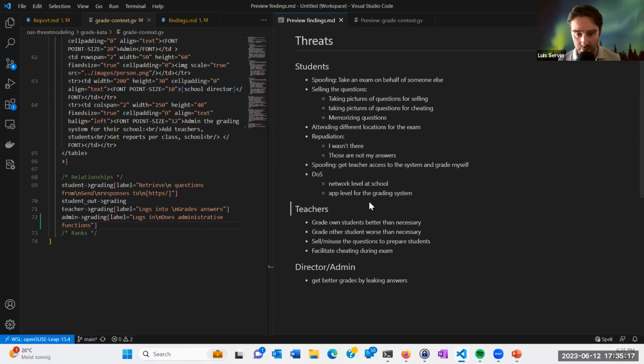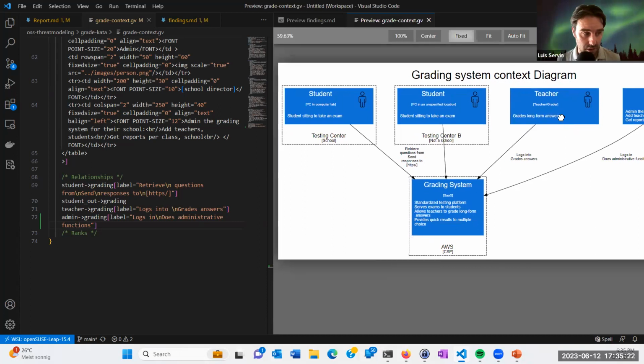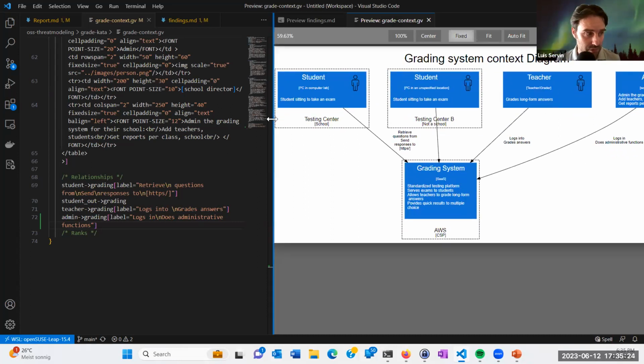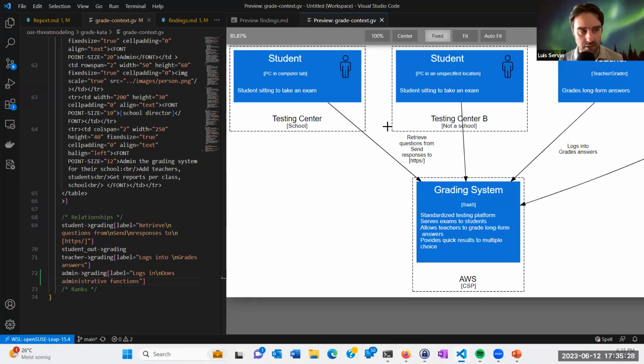Now, Frank, Adam, do you see any other things on how you could abuse? So do you think it's different? A student taking the assessment in the testing center, which is not a school, rather than the school, are there any difference we should consider? Raise your hands if you think of anything that we should consider. Doesn't seem so.